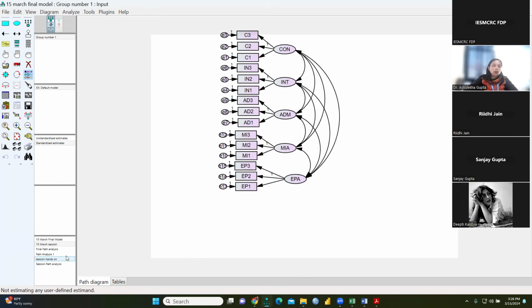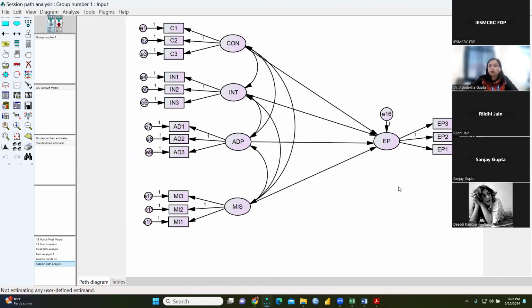Right. Now, what we have to do, suppose I want to create the same path, right? So EP is my dependent variable and the rest of these are my independent variables. All the arrows are going towards this EP because we had already checked all the constructs are validated through statistics.